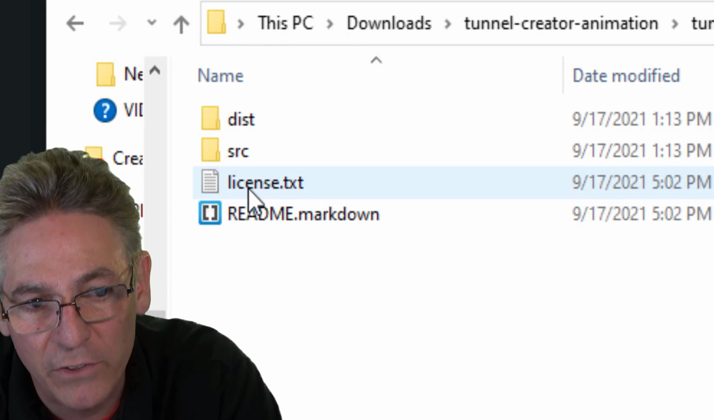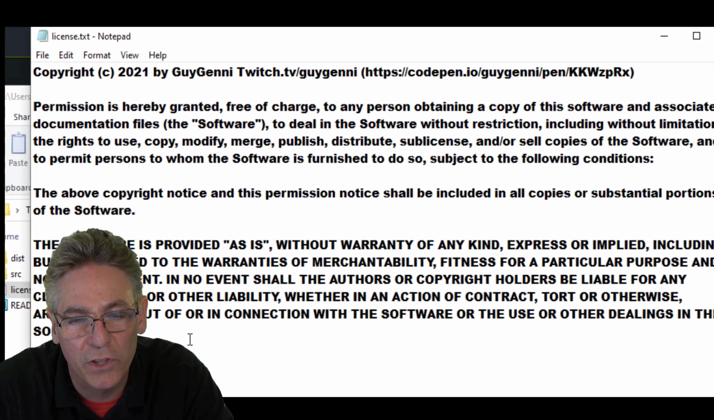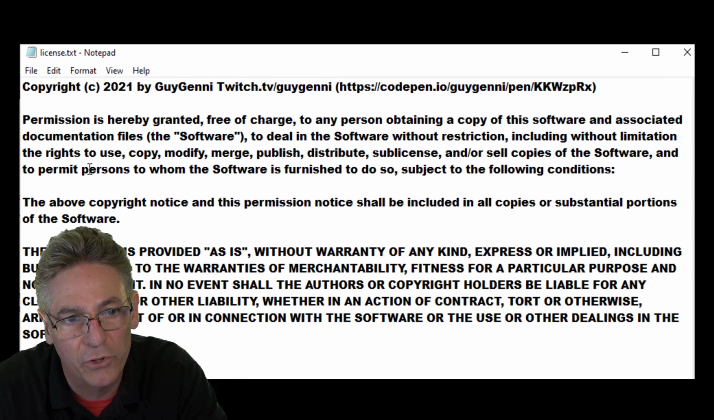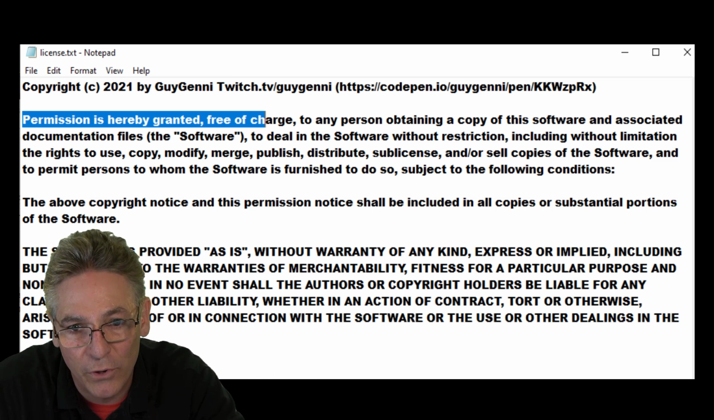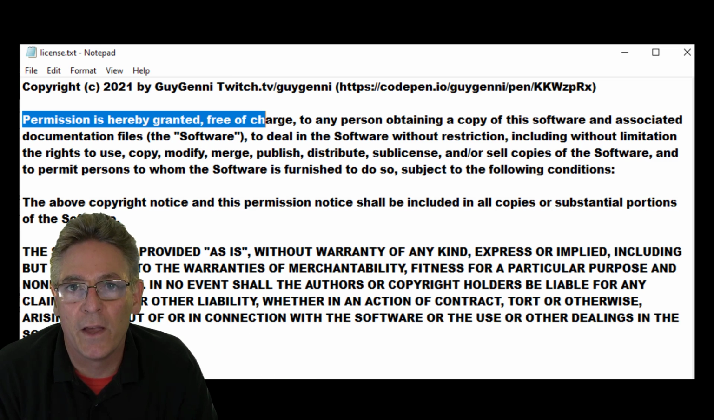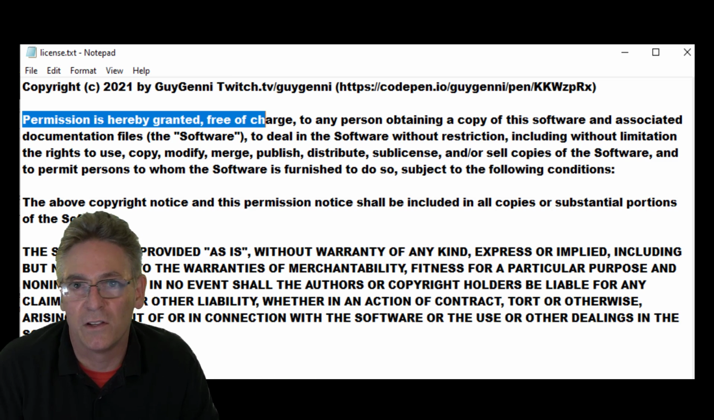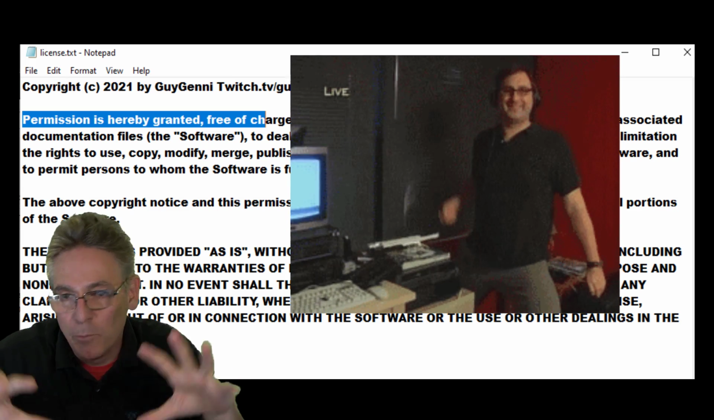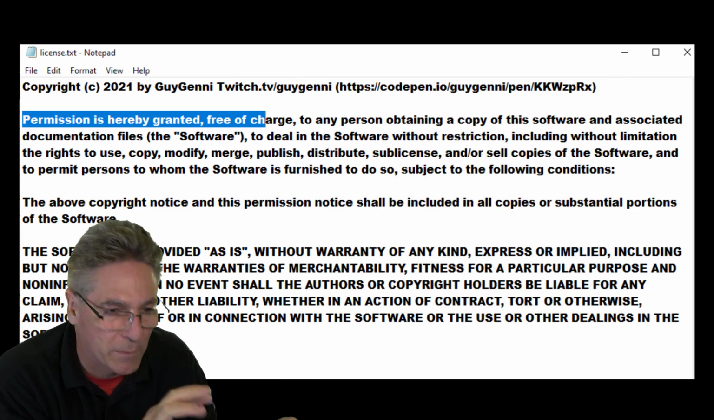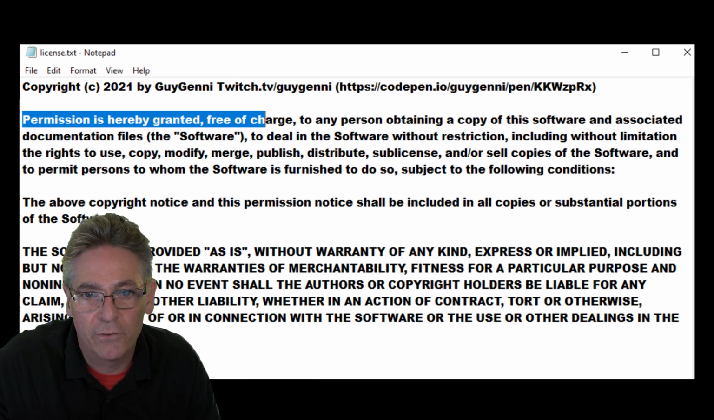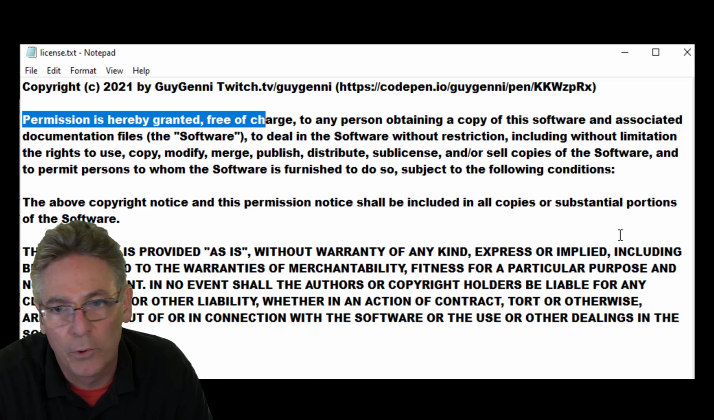If you click the license.txt file, you just want to make sure that you have permission to put this on your live stream. It says permission is hereby granted free of charge. In most cases, it's going to say this because HTML, CSS, and JavaScript is like the languages of tinkerers, and the community shares everything. A lot of times people bring in a project and fork it out and do different stuff. So it's very open-ended and super cool.